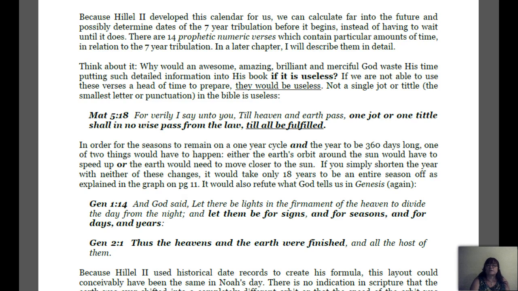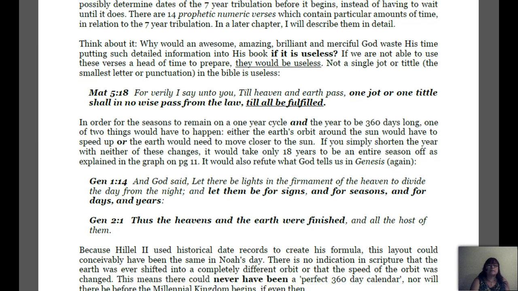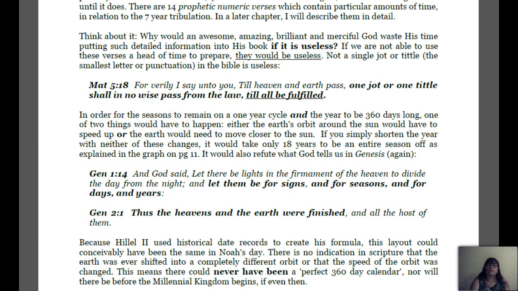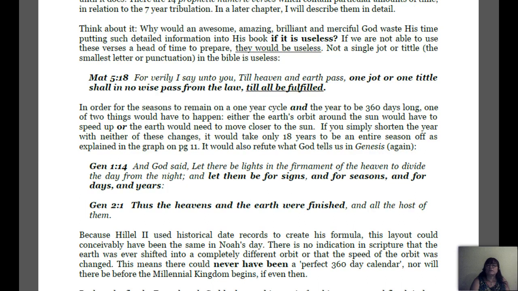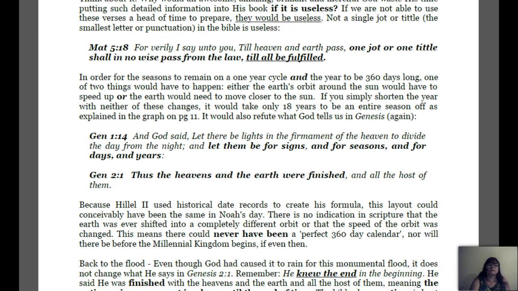In a later chapter, I will describe them in detail. Think about it. Why would an awesome, amazing, brilliant, and merciful God waste his time putting such detailed information in his book if it is useless? If we are not able to use these verses ahead of time to prepare for the tribulation, they would therefore be useless. Not a single jot or tittle, the smallest letter or punctuation in the Bible is useless.